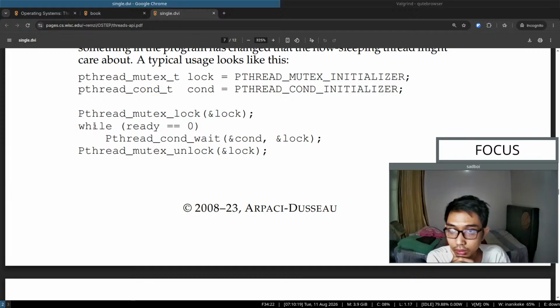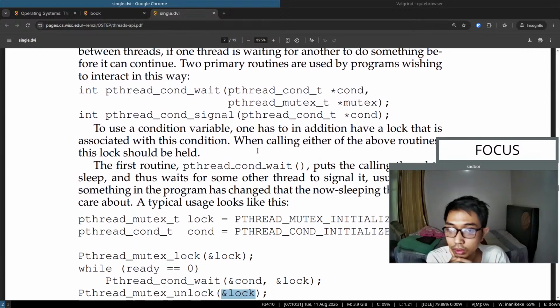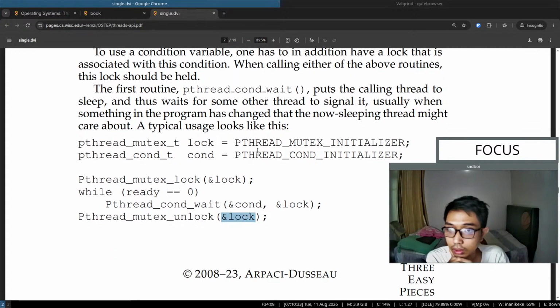Lock, ready, wait, condition, and then unlock.